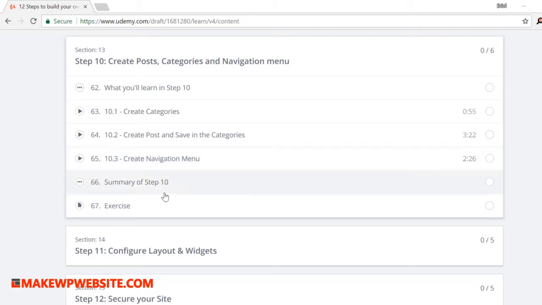Then we'll summarize the section and there's some exercise for you for this section. Please do this exercise. Okay, so let's proceed to the topic.